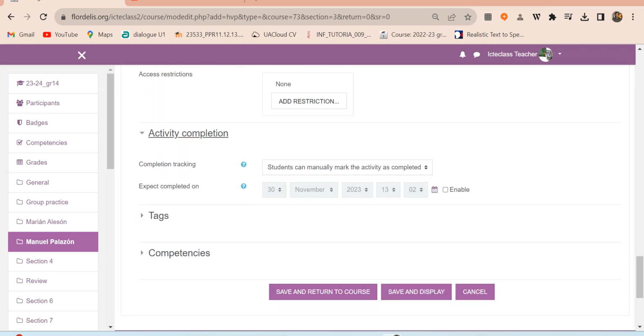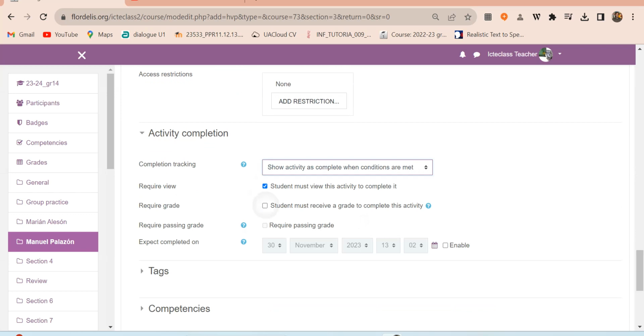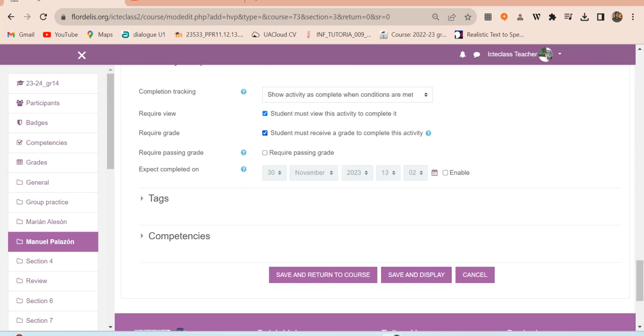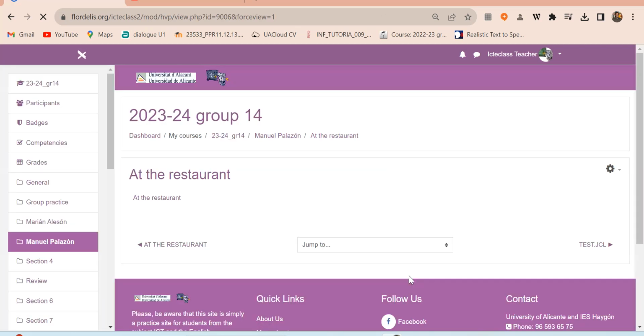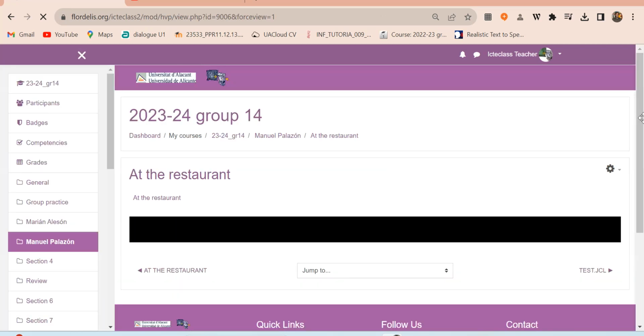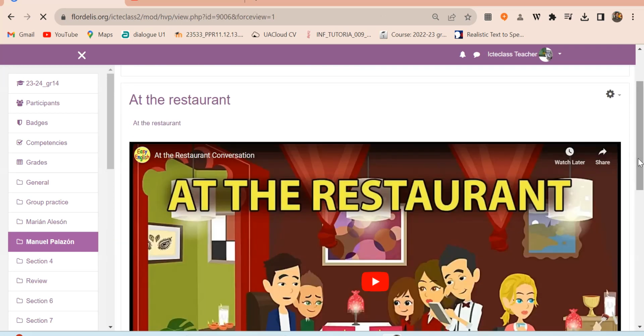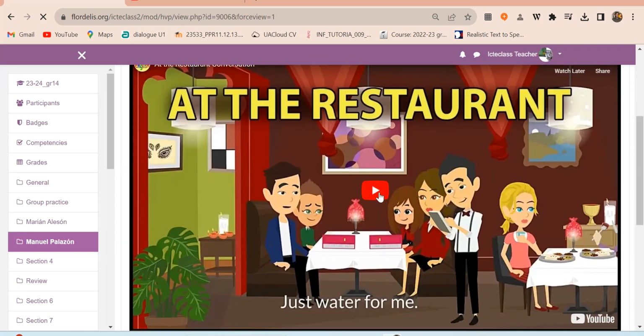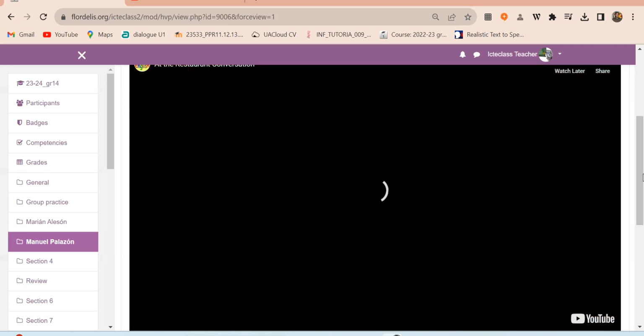Activity completion, I want it to be automatically completed when they get a grade to complete the activity. And I want it to be the required passing grade, which is 50. Okay, and we save and we display it. We check how it looks to see if our questions are behaving as we expect. If something is not going as we expect, then we'll have to take it into account and change it. So here we have the dialogue, which plays.